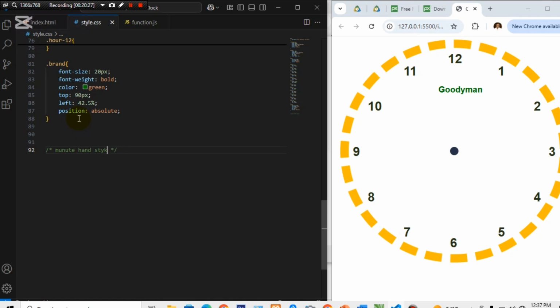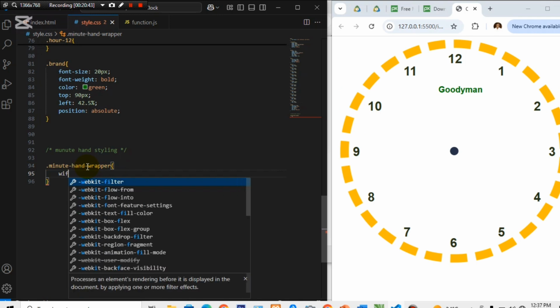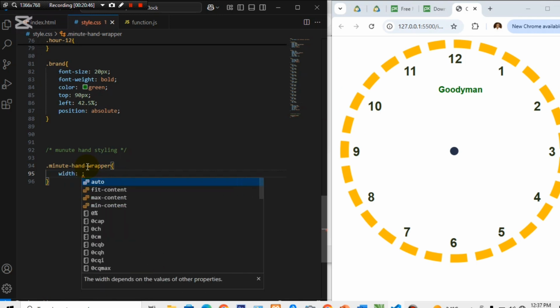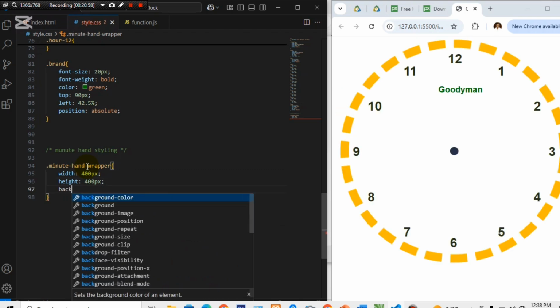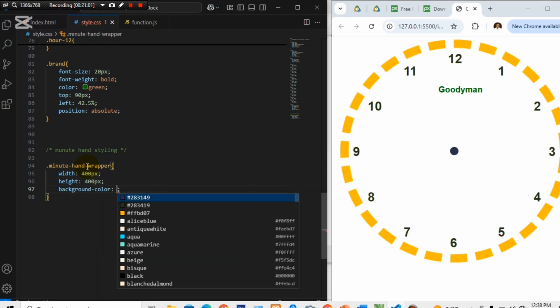styling. Okay, so now let's go down, dot. Now we're going to collect our styling. Now don't forget minute hand wrapper. Okay, so I've gotten the wrapper. Now the width of our wrapper will be 400 pixel. The height of our wrapper will be 400 pixel. Then the background color, though we are going to change the color afterwards, don't worry. We are going to make use of it for later use, but I'm going to explain everything as we go on.